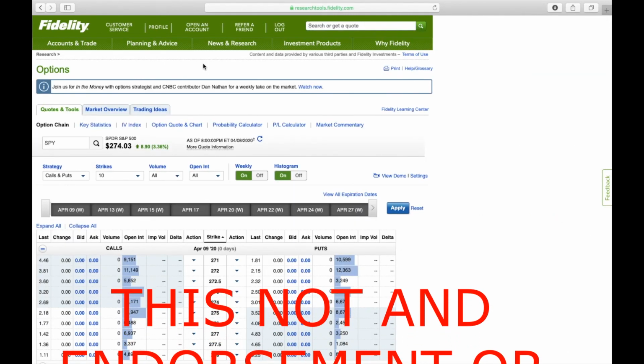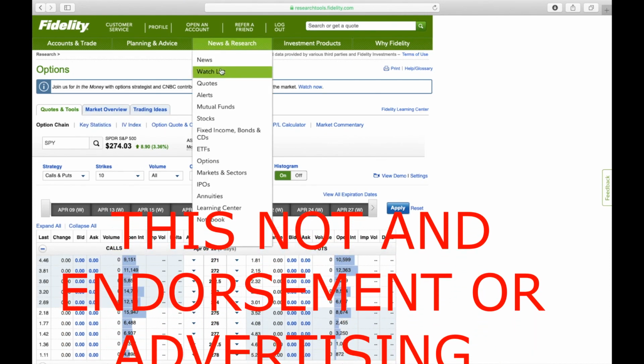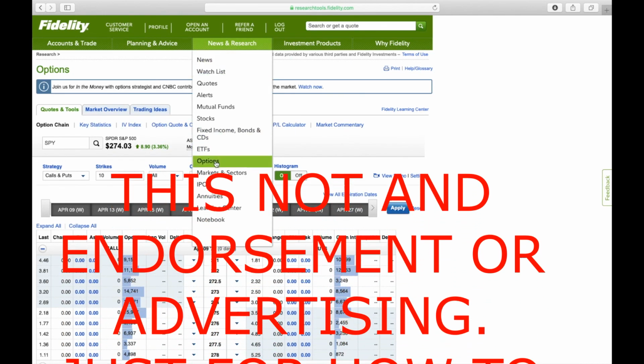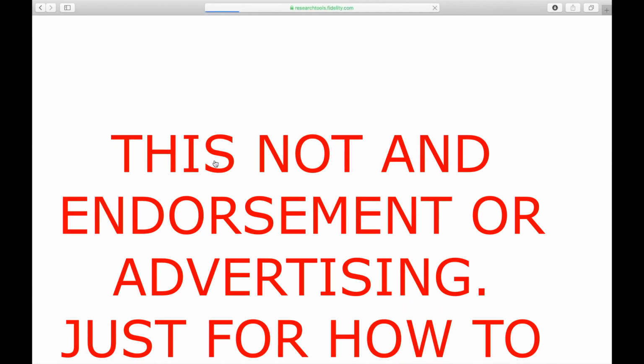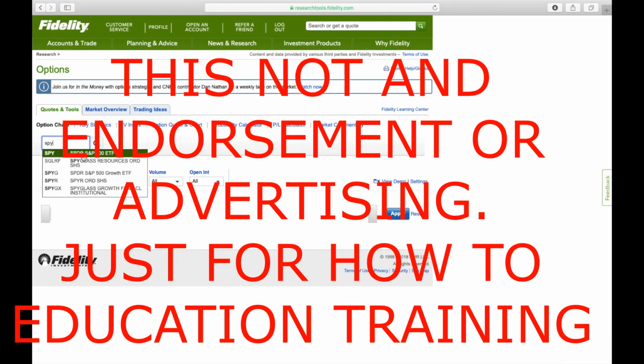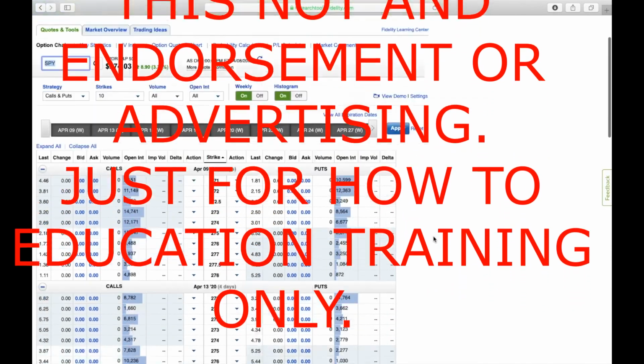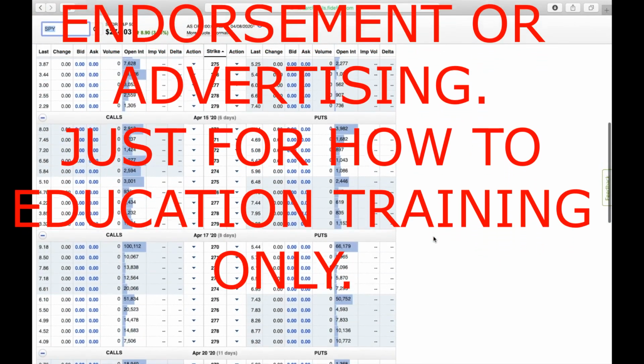Lastly, I just wanted to quickly show you guys a few cool tools on Fidelity that you can use to evaluate options. So if you go to News and Research, Options, and then type in our security ticker, we get this grid that shows a bunch of different option prices, which are shown in the column on the left titled Last, as in last price.